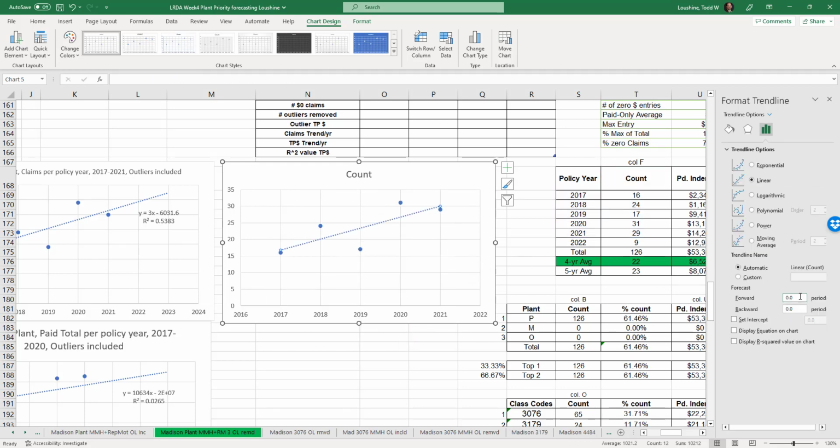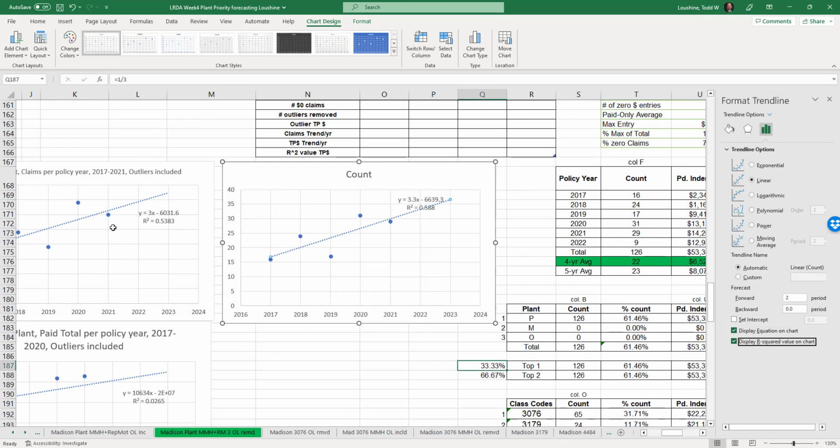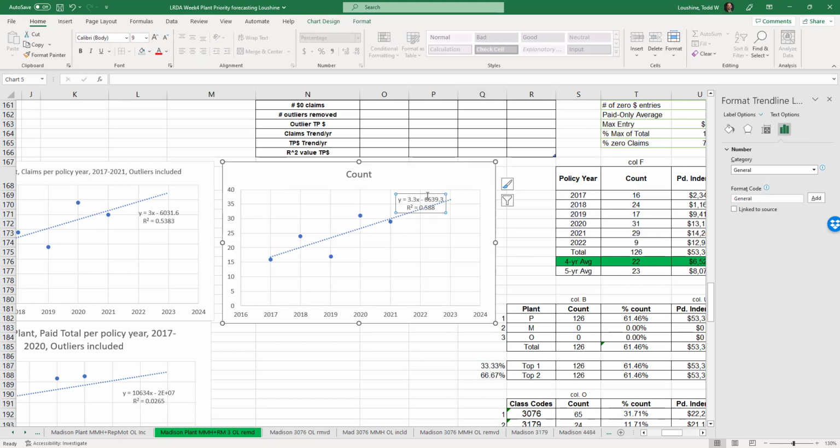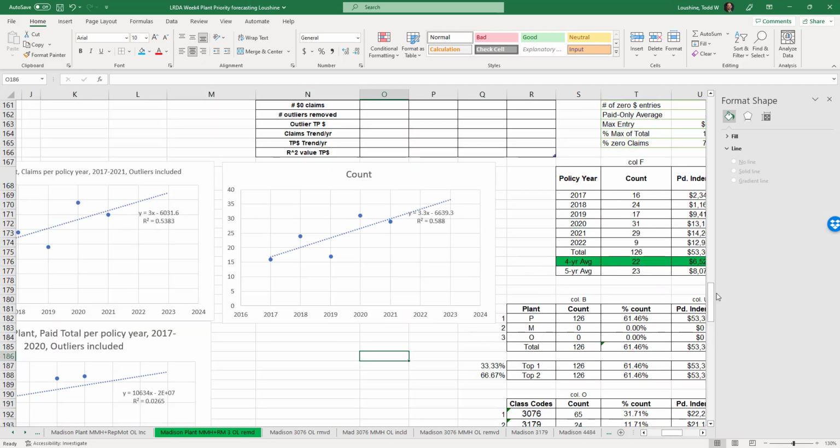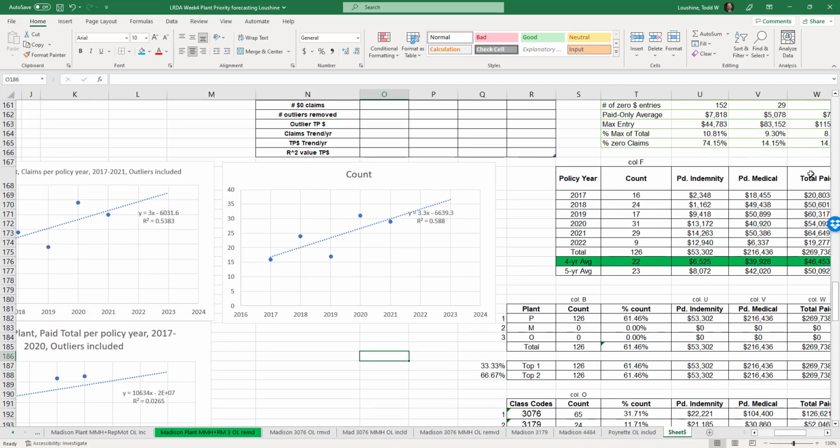All right, extend this by 2 years. Give us the equation display. Did it improve? Yes. The R square improved from a 0.53, which is okay. Not really worth it, and to a 0.588, which is better, but again, not great. Close this, do the total paid, and again, it's just through 2020.